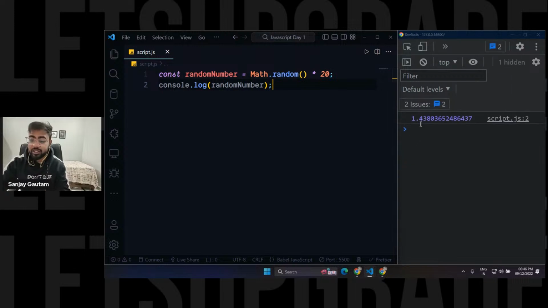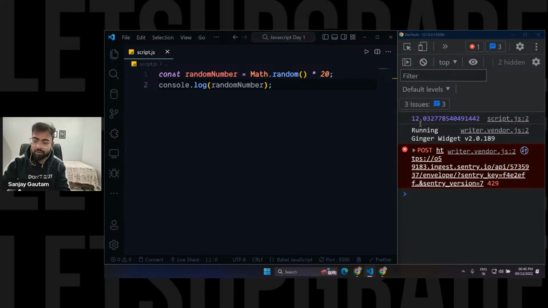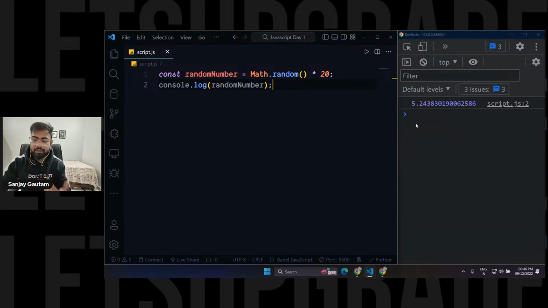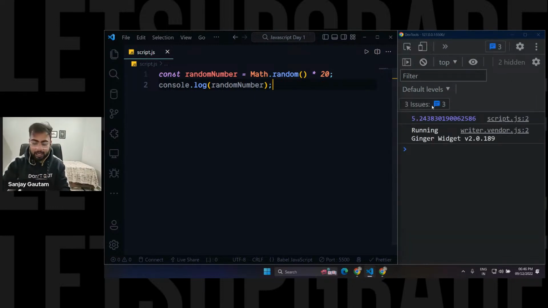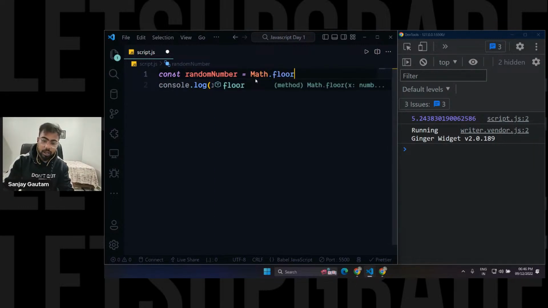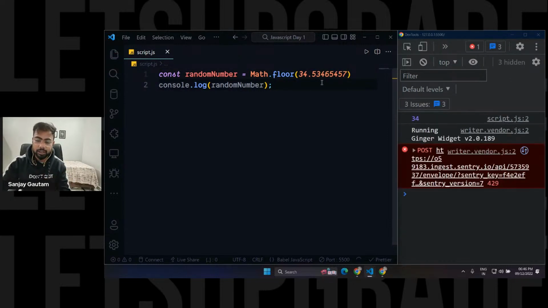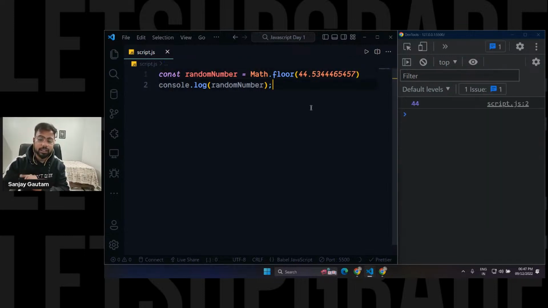See, now I'm getting 4, 1, 6, 9, 5, 12, 15. Every time I'm getting a random number. And I just want to remove this decimal part. For that, JavaScript is with us. There is a function called Math.floor, and inside this you can pass any number, and it is going to remove the decimal from it. See, I'm passing 34.53 something, and it's removing the decimal for me.